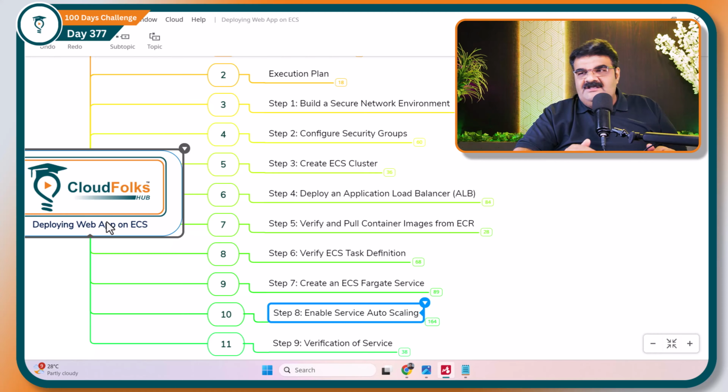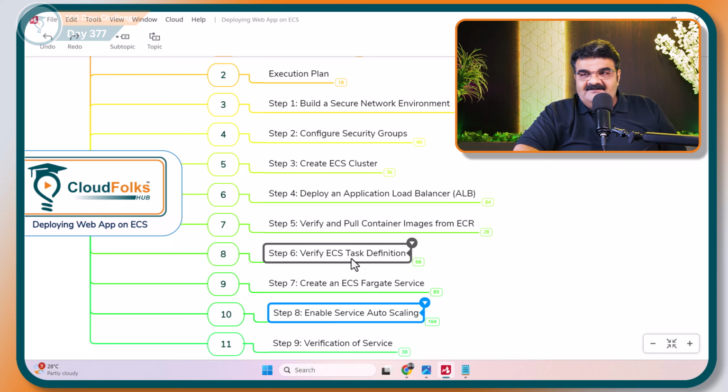Our project is almost done. We just need to add one functionality of auto scaling. How we are going to add this? I am going to explain you everything practically in this video. So let's start.